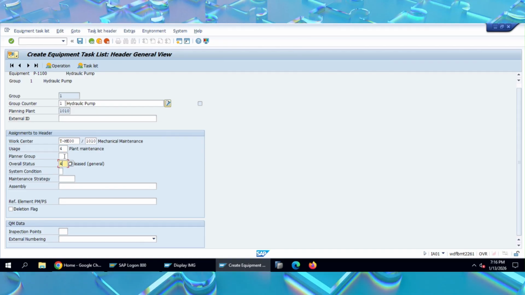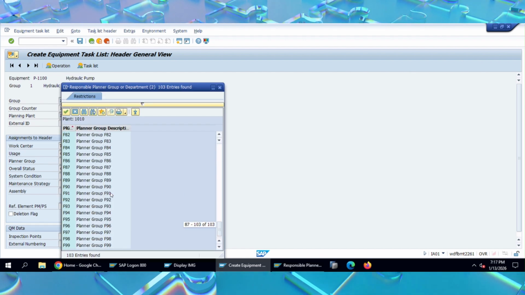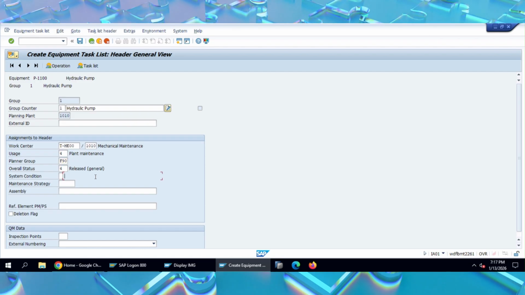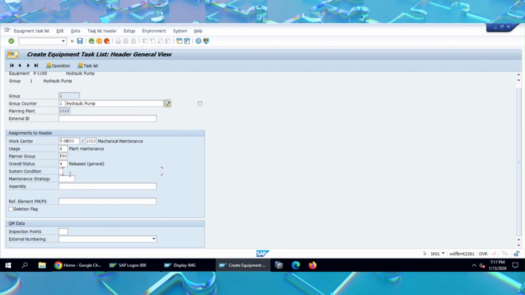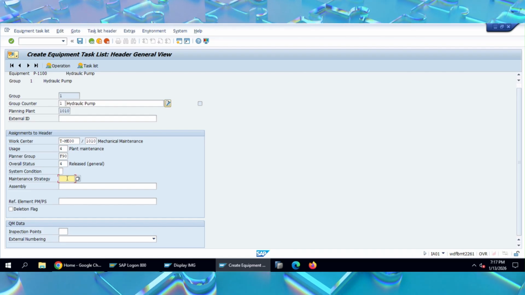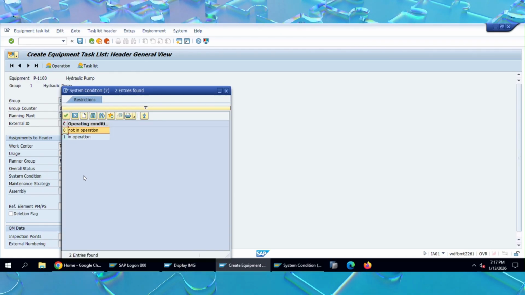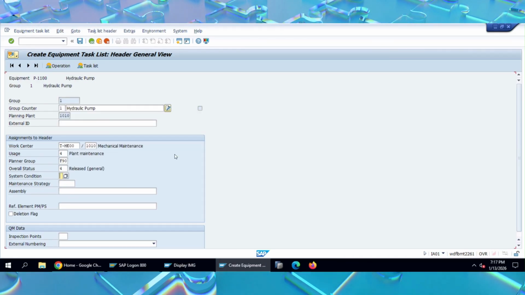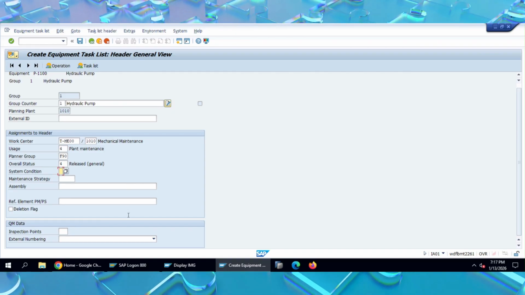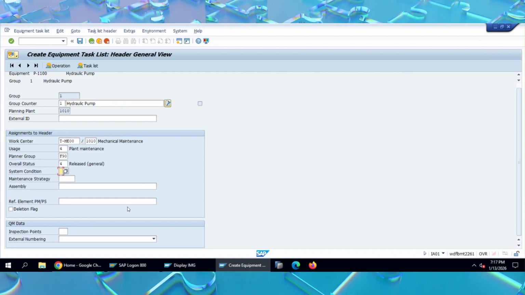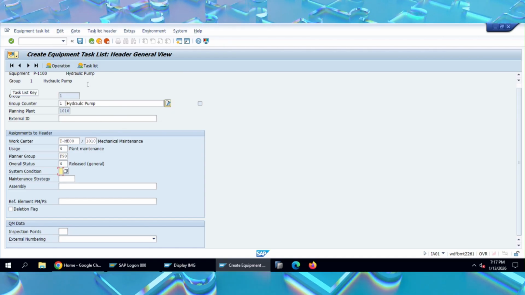Okay, and then you have to select your planner group, who will be responsible for managing the task list. I'm just selecting any random one, but in real time it has to be specific. Okay, then the maintenance strategy, which we will see later once we discuss the maintenance plan. And you can also select the system condition. Okay, but it is not relevant here, I would say. So that's the thing. And so this is your header data. Let us go to the operation data.